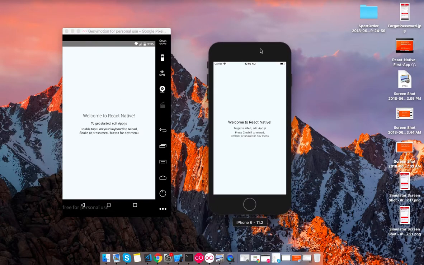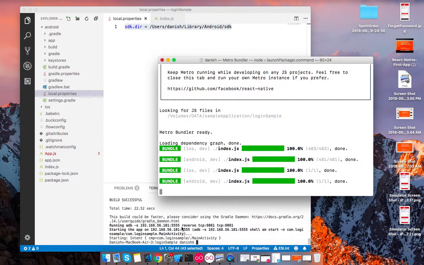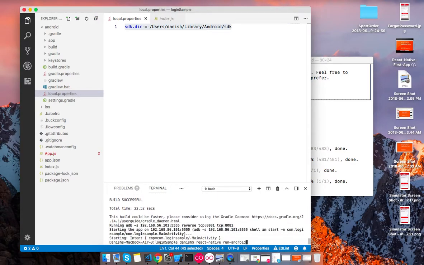So in front of you there are two different operating systems. One is iOS in simulator form, where you can see how your app looks, and in emulator form you can see how your app looks in Android. So this is how you can create your first app in React Native. All you need to do is type react-native init and your project name, and then to run your app you need to write react-native run-android or react-native run-ios.